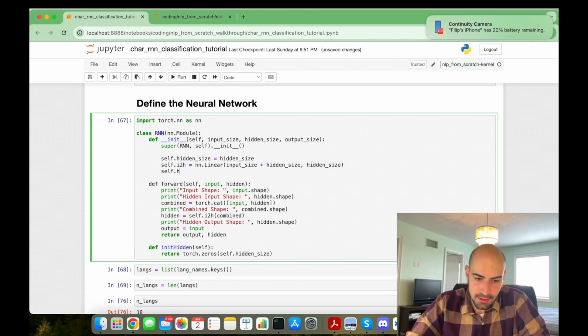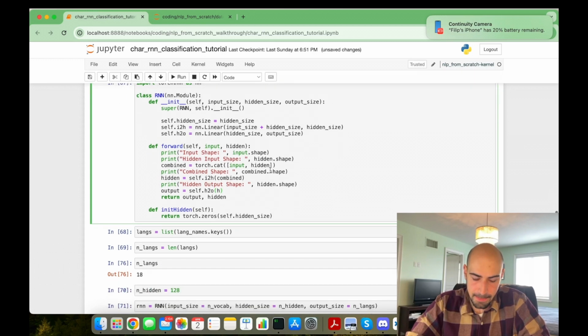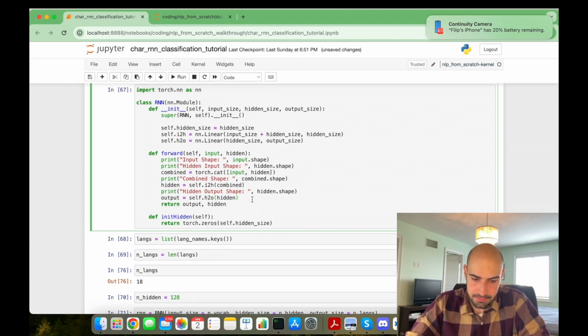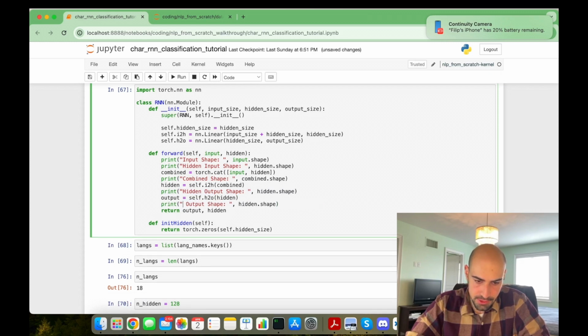To calculate our output, we just have another linear layer that goes from the hidden state to the output state. And of course, it's going to take in the hidden state, so it's going to have a dimensionality of hidden size, and its output is going to have dimensionality of output size. So output is equal to self.h2o of the hidden. Okay. So our output shape is going to be that.